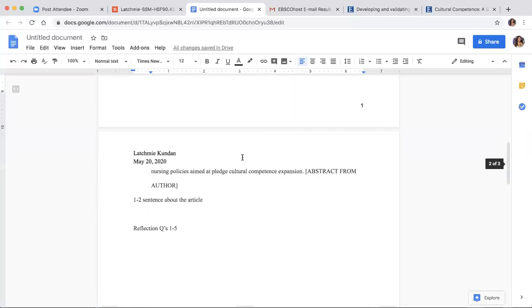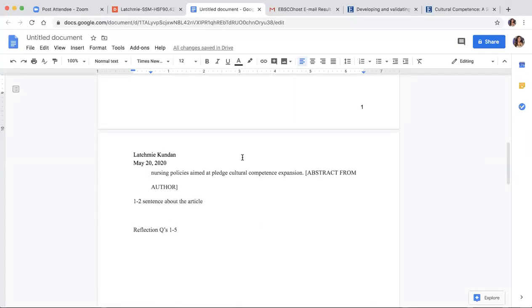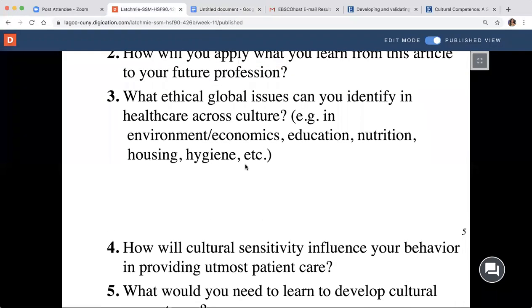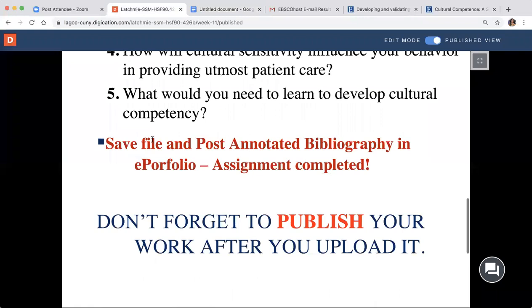So yeah, and then following that abstract is just one to two sentences about the article and then the reflection questions. And then, yep, save file, post it, and then we're done.